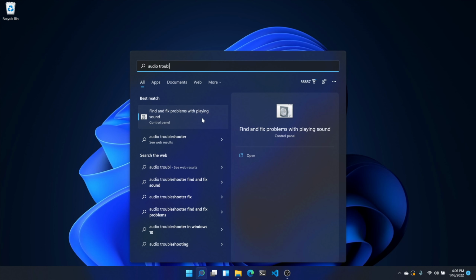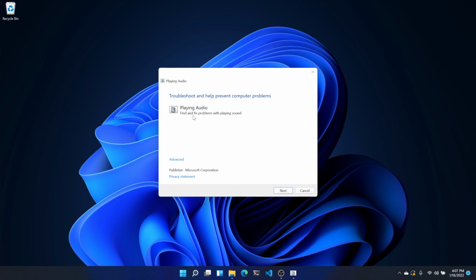Do you know that Windows has a built-in tool for helping fix your audio troubles? Open the search menu and search for Audio Troubleshooter. This will open the Find and Fix Problems with Playing Sound option. Click Next and follow the prompts, then select the device you want to troubleshoot and keep going from there.